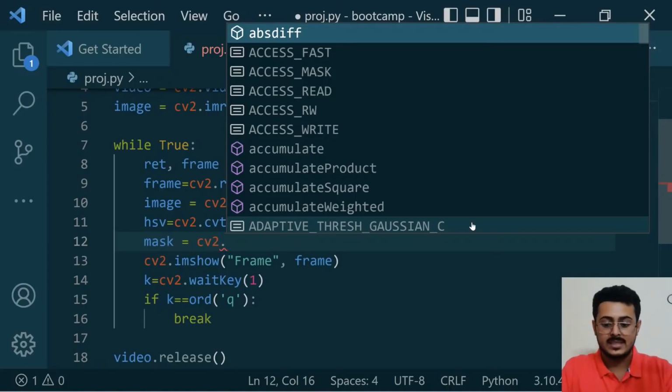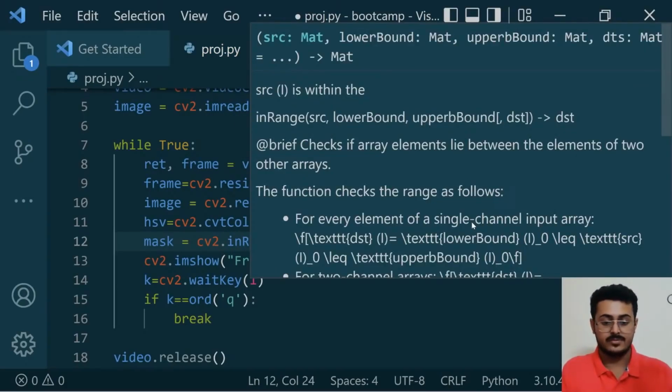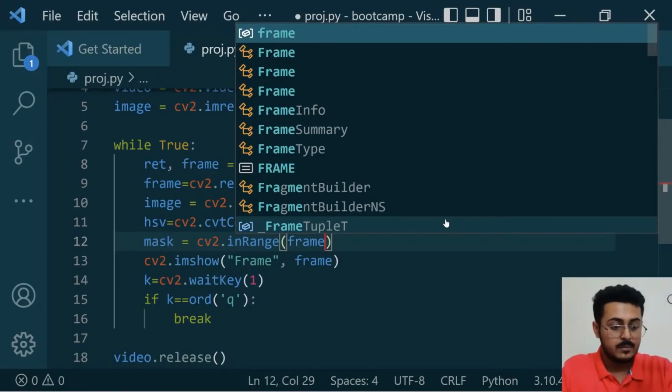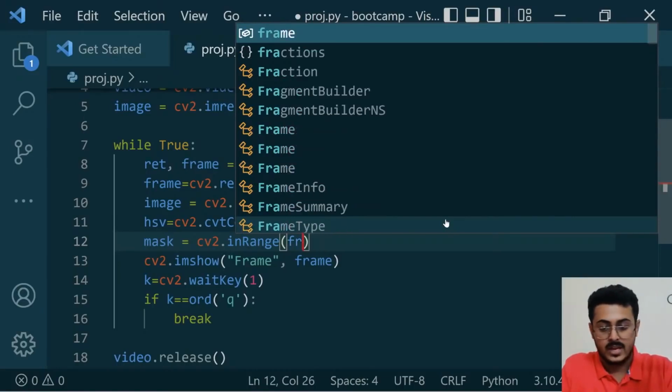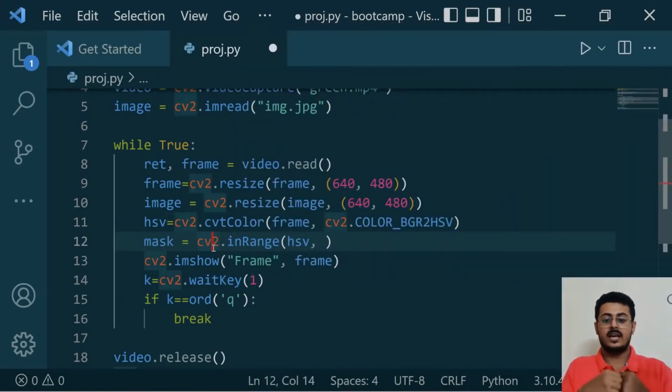So what we are going to do is use in range. We're going to find in what range this particular hue, this particular color lies. We are not going to use the frame, we are going to use the HSV value. If the HSV value is between this and this particular range, then that is the mask that you want to create. Now we don't know that particular range, we don't know in which range the green color lies. So for that we are going to write another piece of code.